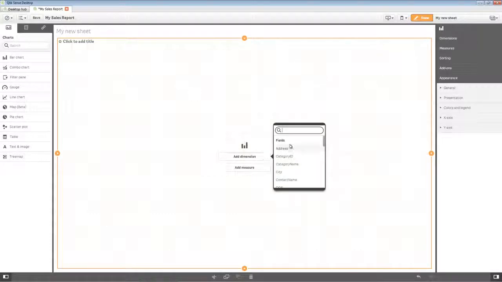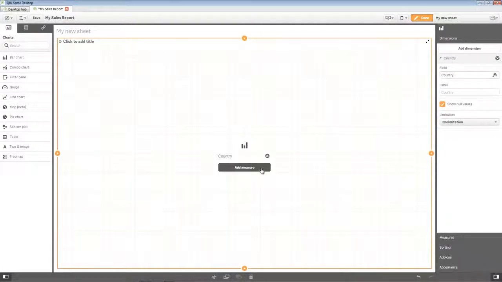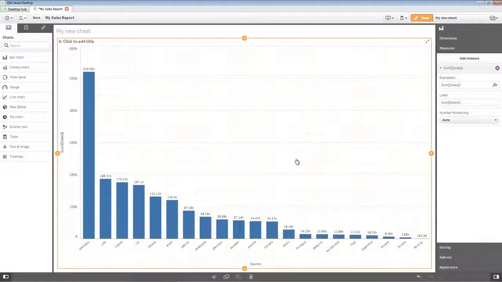Click the Add Dimension button and select Country from the list. Click Add Measure. In the search box, type Sales. Select Sales and select the aggregation Sum Sales. The bar chart displays with the selected dimension and measure.